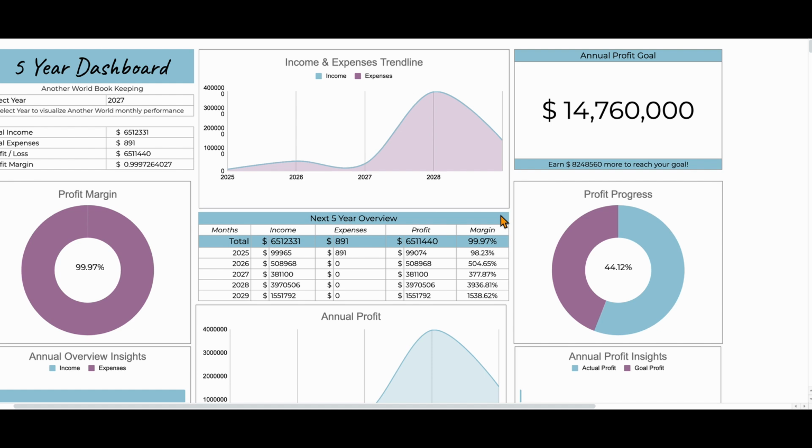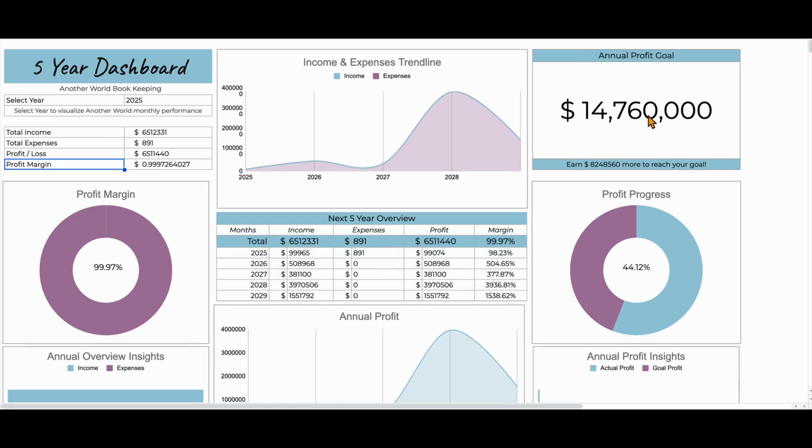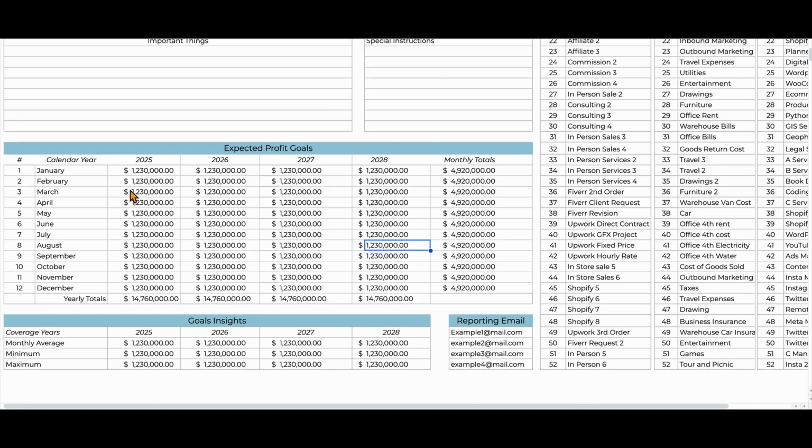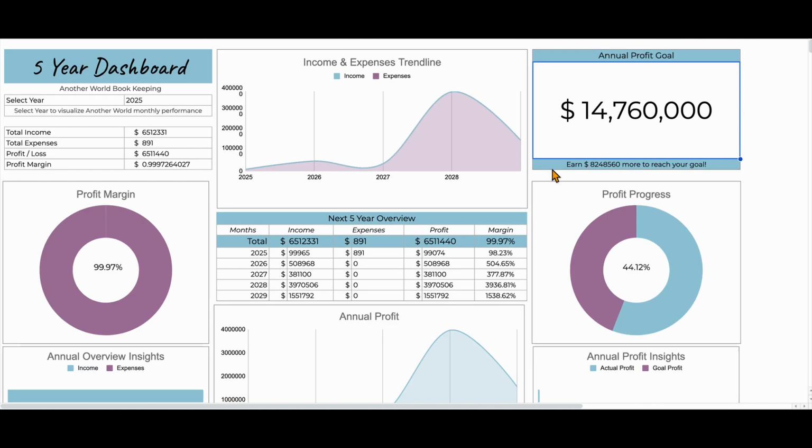At the top, you'll see a 5-year projections. This shows total income, expenses, net profit, and profit margin percentage for each year. No manual calculations, it's all automated. You'll also find profit goal tracking here. In the Setup tab, you can set profit goals for each of the 5 years, and this dashboard compares them with your actual results. It's a powerful way to stay on track with your growth targets.